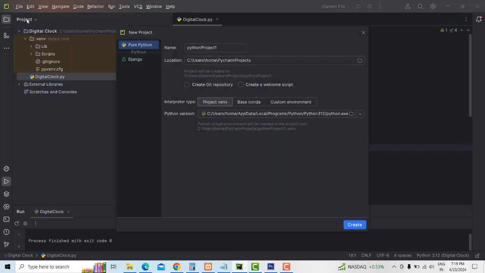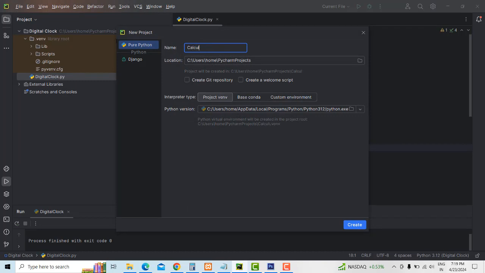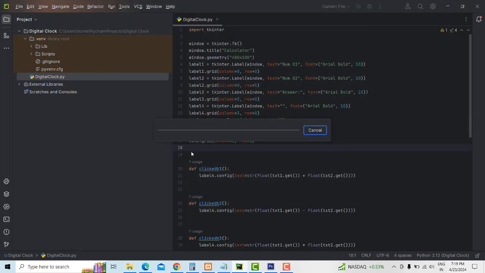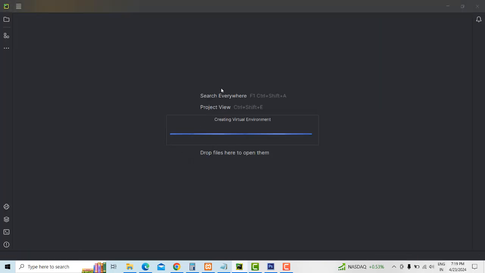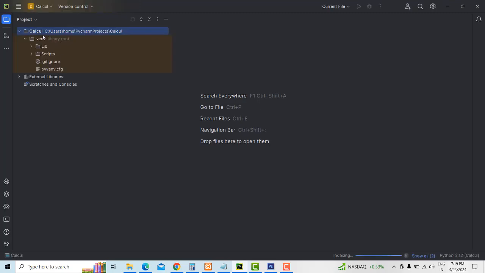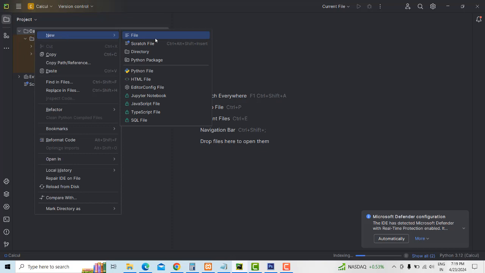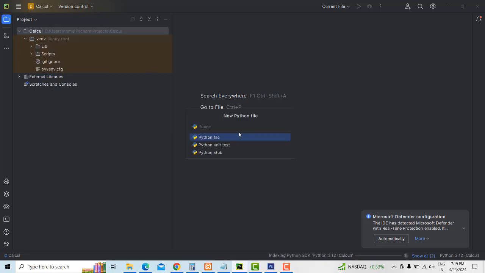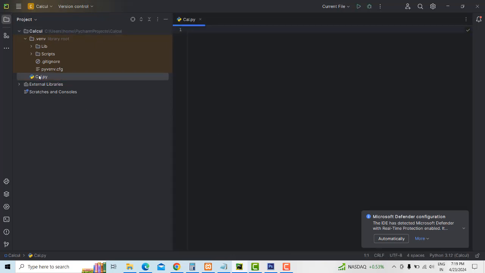File, new project. Name it calculate. Click create. So your project is created. You wait. It has been created successfully. This is your folder. Right click, new, and here select Python file. Here I'm naming it calculate. Double click on this. The project has been created successfully.